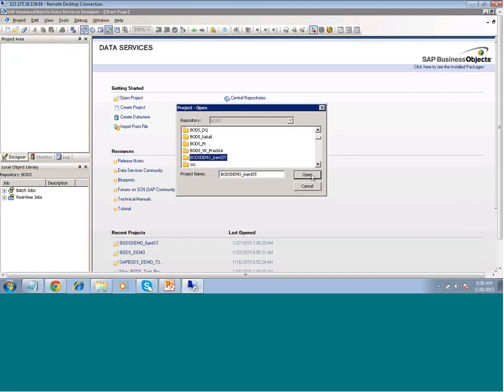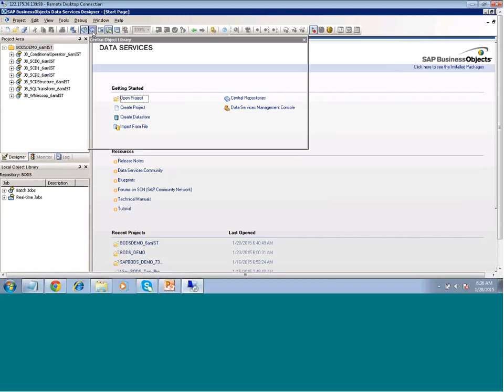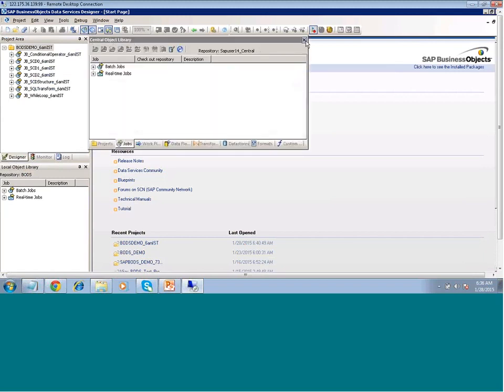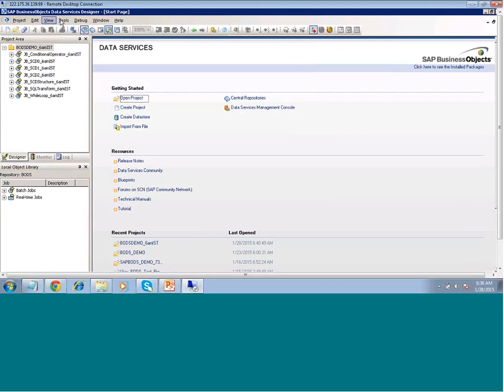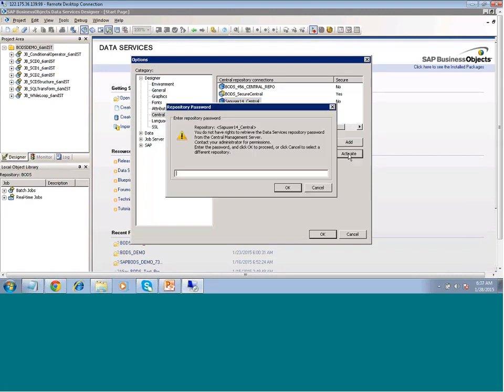I'm just trying to open the project here. Go to this location. Now what I will do is go to tools, go to central repositories, deactivate it, and I will activate it. And here I will mention the password.